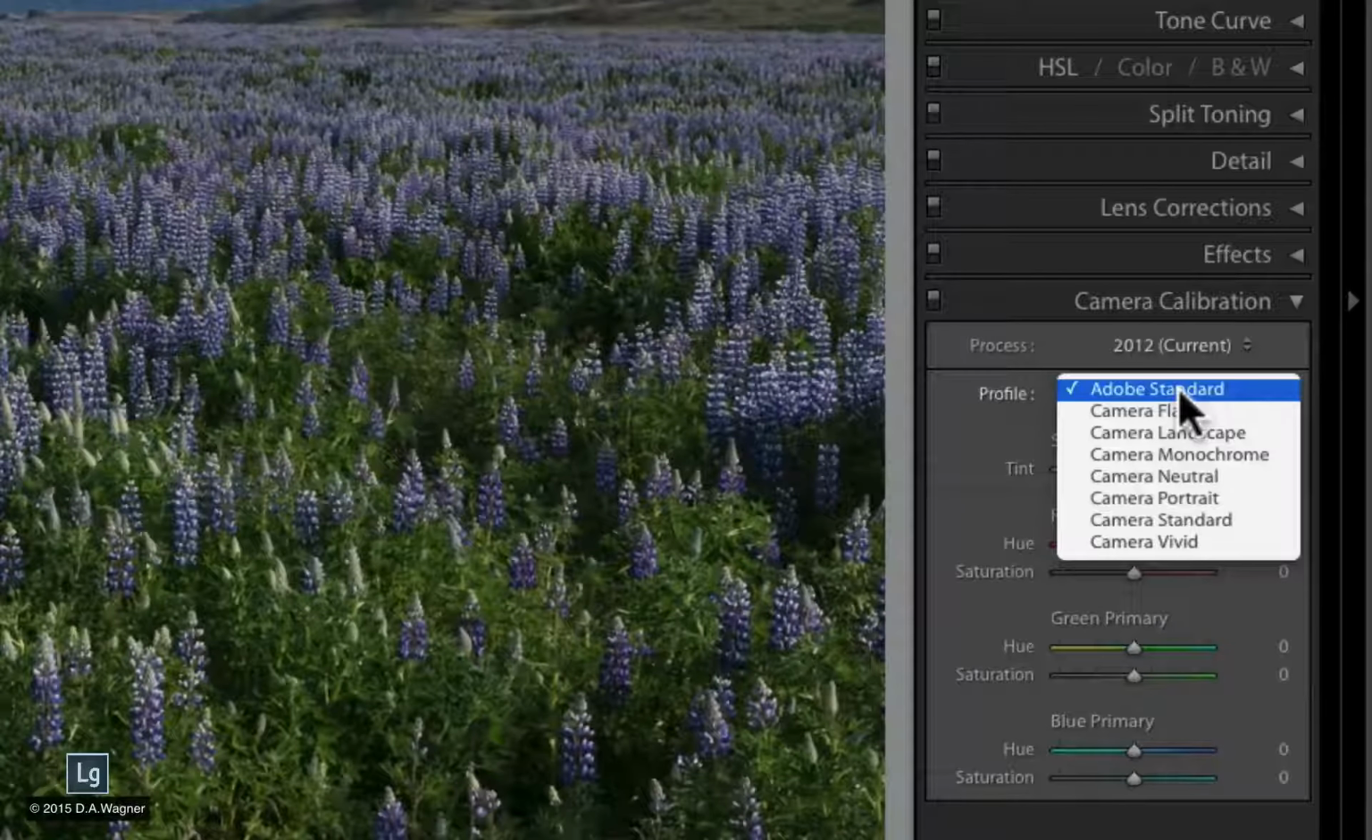And each camera manufacturer has different profiles that they use to apply to the in-camera JPEGs. In this case, this set of profiles is for my camera, which is a Nikon. And if you're shooting with a Canon or an Olympus or a Lumix, you'll have a different set of profiles that you'll be looking at when you pull down this menu. By default, we're looking at Adobe Standard.